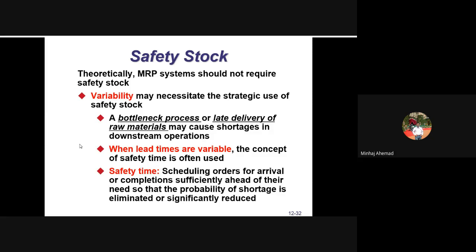So theoretically, an MRP system should not require safety stock. Variability may necessitate the strategic use of safety stock because it is there in inventory control, but in MRP it is not required. A bottleneck process sometimes or a late delivery of raw material may cause shortage in some downstream operation. When lead times are variable, the concept of safety time is often used. Safety time is scheduling orders for arrival or completion sufficiently ahead of their needs so that the probability of shortage is eliminated or significantly reduced.